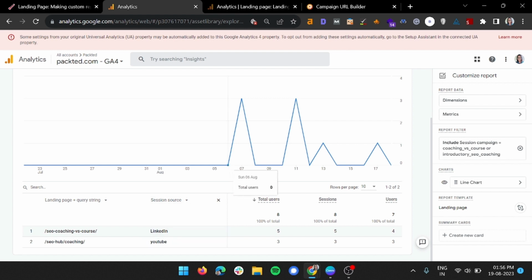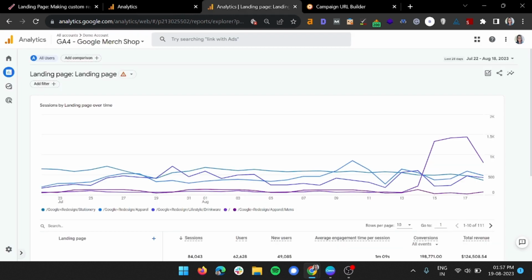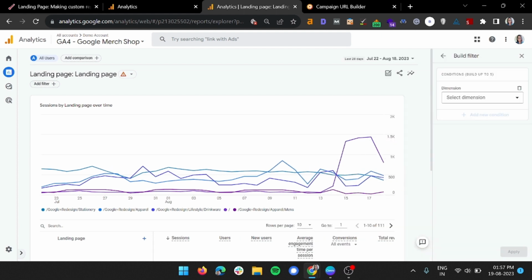I launched this campaign less than a month ago, so I don't have a lot of data, but I can show you a similar thing in the demo account so that you will get an understanding. So in the landing page report of the Google merch shop demo account, we won't have the same campaigns, right? Their campaigns will be different. So we will make a filter on session campaign.